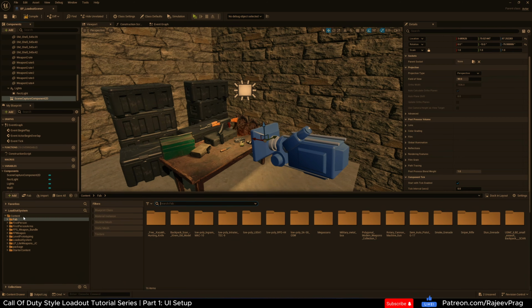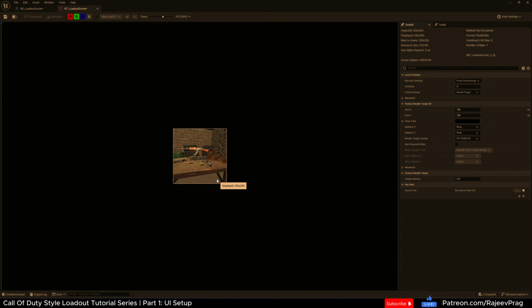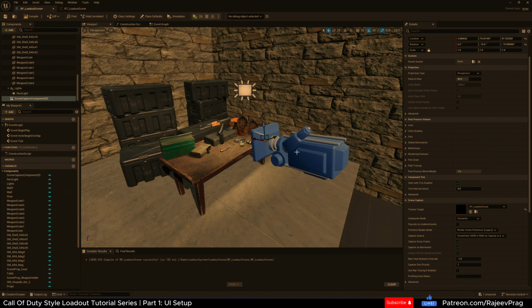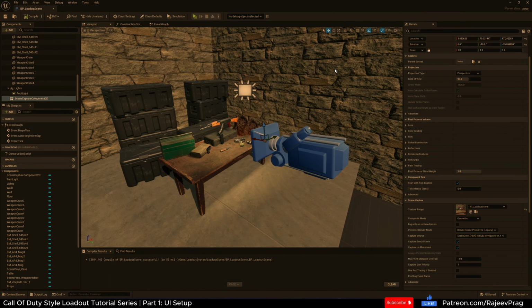If you go to our content drawer, go to the loadout system and the loadout scene, you will be able to see the render target. It's a little too small, so let's make this 1024 by 1024. And again, we now need to redo the loadout scene. To do that, go back into your blueprint with the loadout scene and the camera. Select the camera, and then let's make sure that it is compiled. Once you compile and save, go back into your loadout scene. You're going to be able to see the loadout render target in the new size.